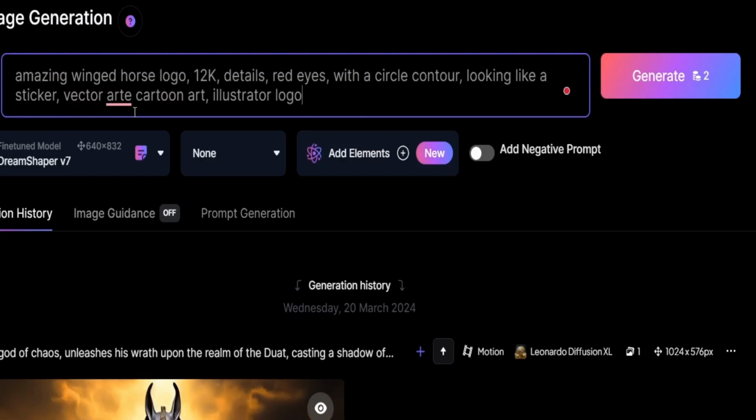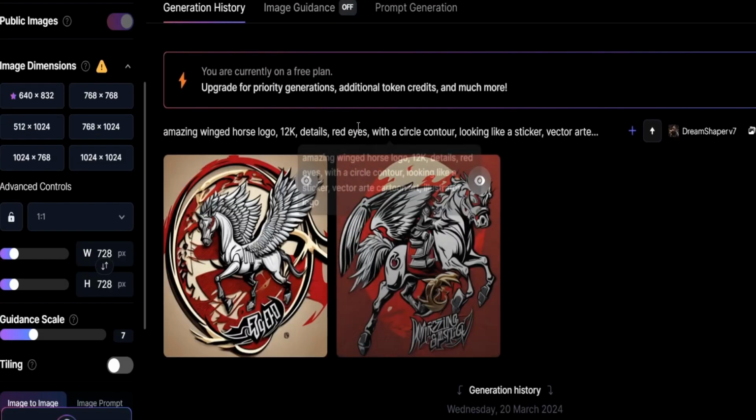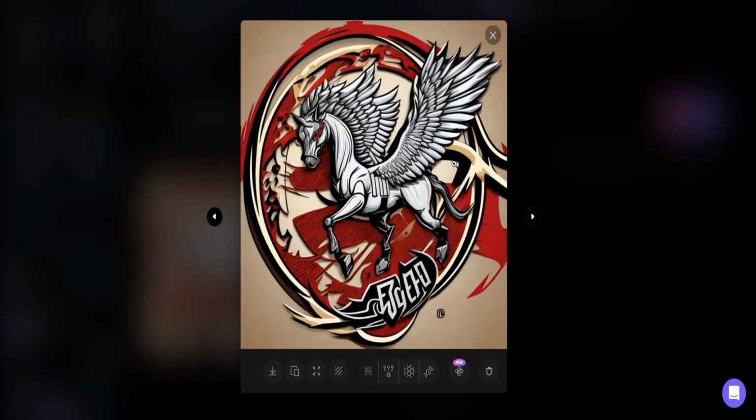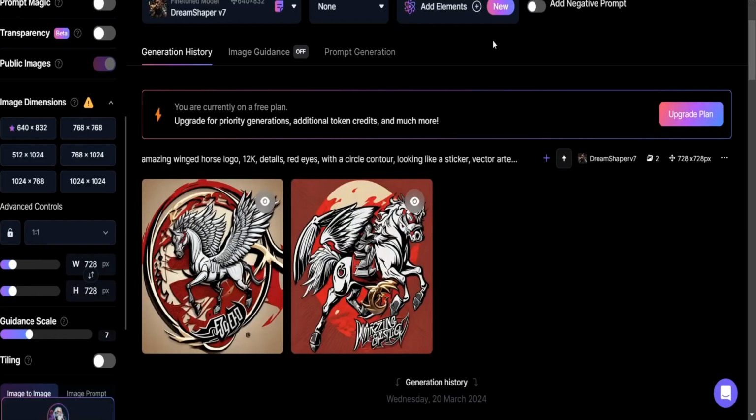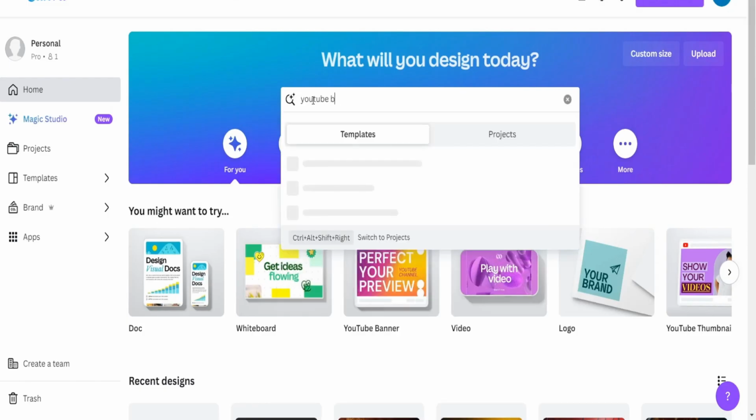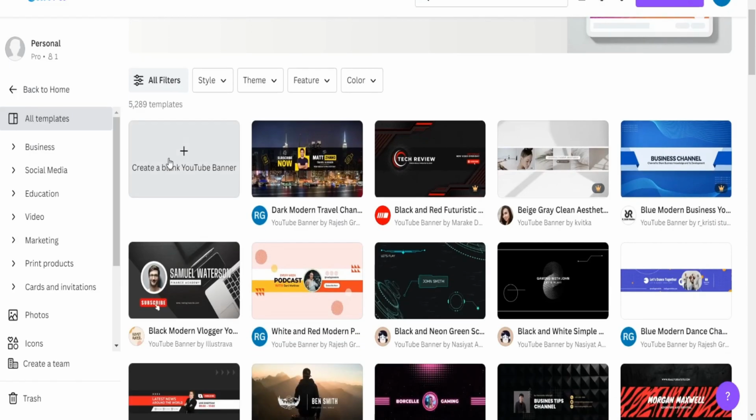It is up to you to copy the prompt and replace winged horse with a lion or whatever you want your logo to look like. Click on generate and the results are amazing. This image is mind blowing. Let's just download it. Now let's go to Canva and search for a YouTube banner.